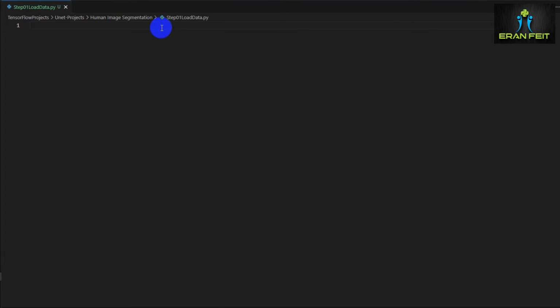To start, we'll be using a dataset from Keras that we focused on earlier for person segmentation. You can find the link for the dataset here in the first row. Next, we import the necessary libraries, including OpenCV for image processing, and NumPy and Pandas for data manipulation.